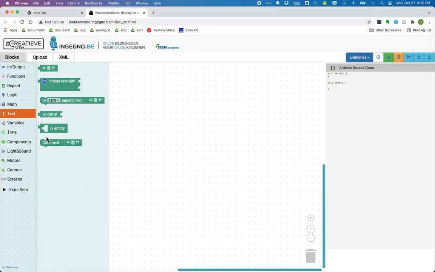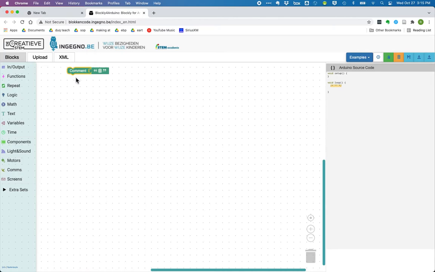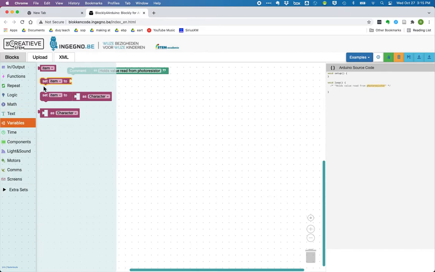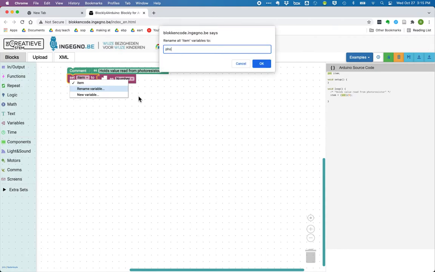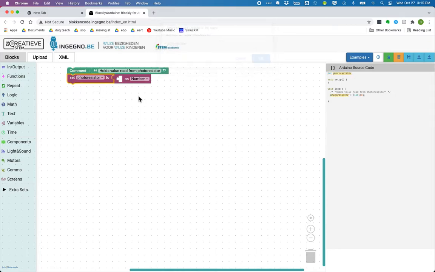First thing we're going to do is declare a variable, a global variable, that will hold the value we get from the photoresistor. And we want that to be an integer because the photoresistor will be giving us a number between 0 and 1023. So we'll set that to a number. Change this to photoresistor, and we'll set it to 0 to start.